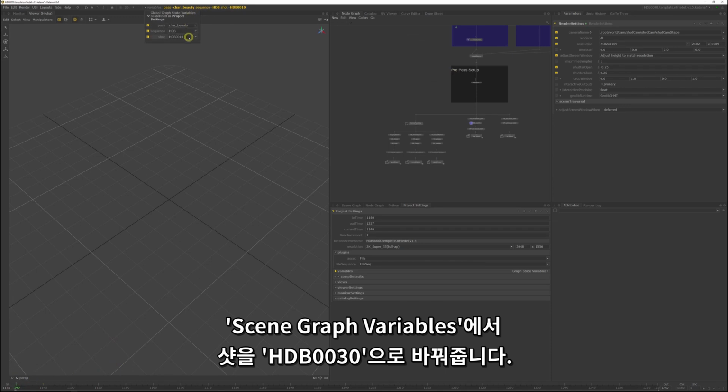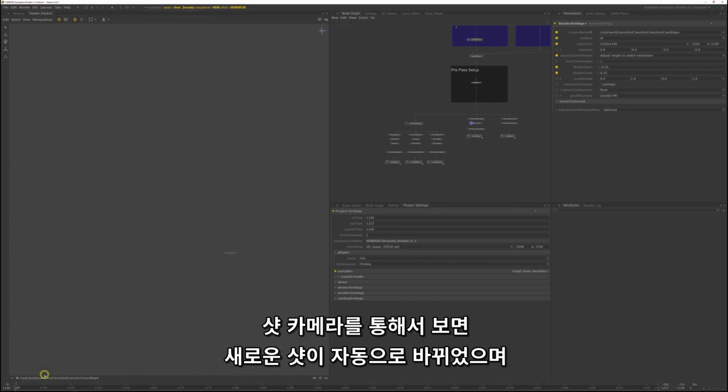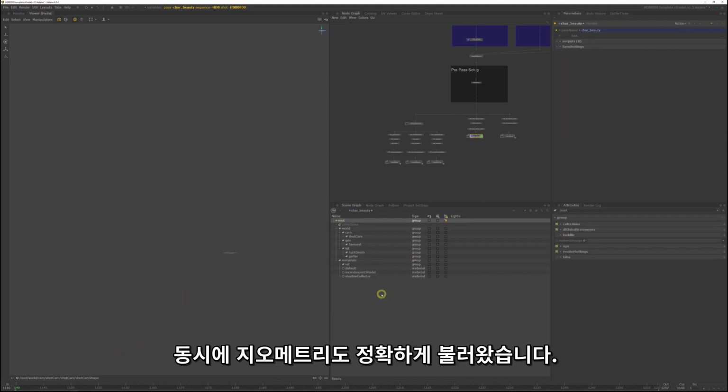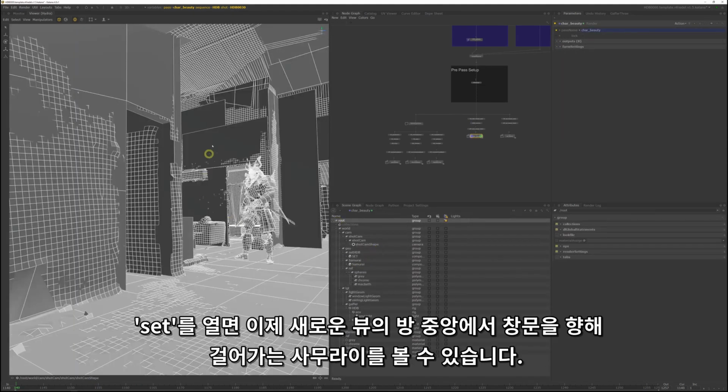And now switch to HDB30 using the scene graph variables. If we look through the shot camera, it should have automatically switched to the new shot and loaded the correct geometry. Expand the set, there you go, we've got a new view. And you can see the samurai in the center of the room walking towards the window.